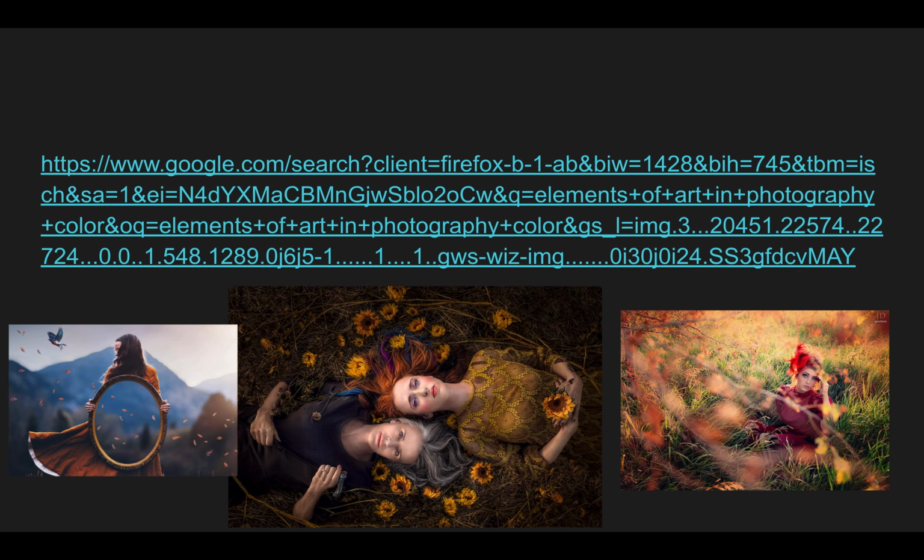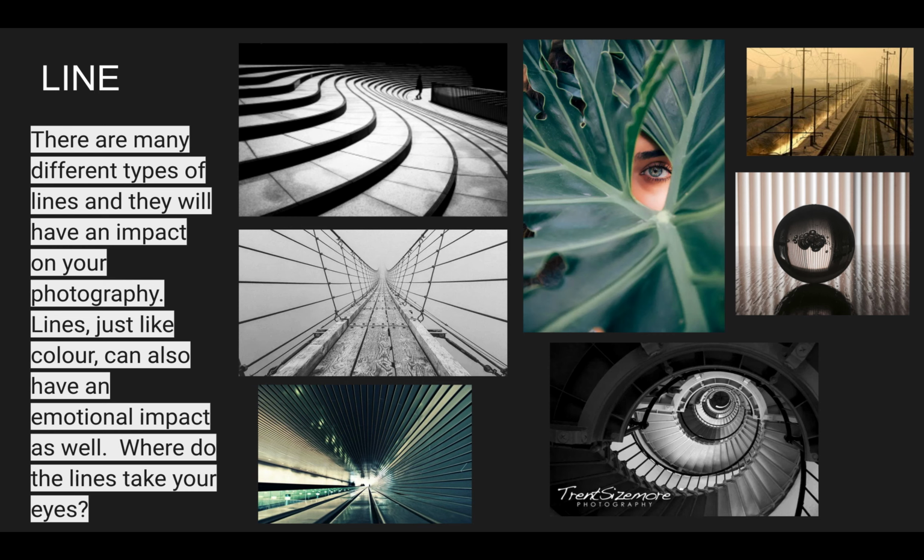I just want you to challenge yourself to look for multiple elements of art within a photograph. The next element of art is line. There are many different types of lines, as you guys know: diagonal, horizontal, zigzag. They all have an impact on your photography.